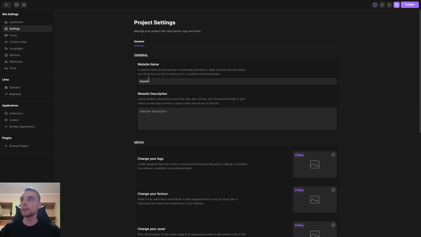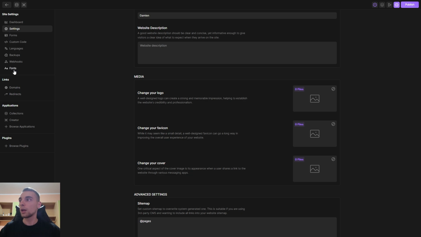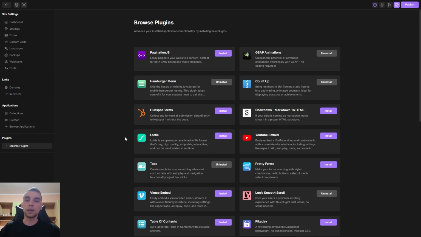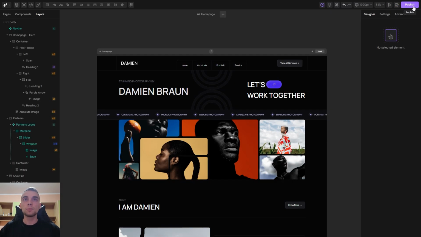Now, for this option here, settings is like the back part of your project. Here you can set the name for your project, set the description, set a favicon, you can add or remove fonts, you can install applications, plugins, and many more. And for the last part here, we have this publish button, which is used to publish your project.